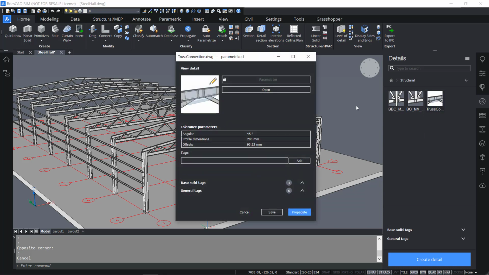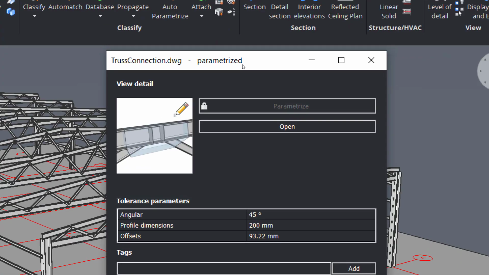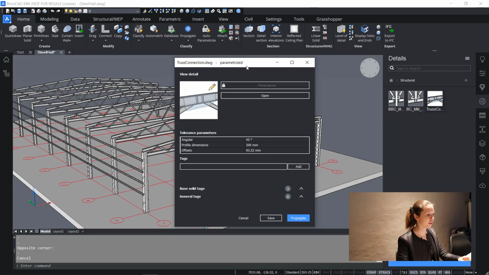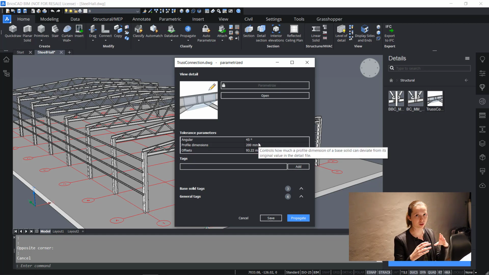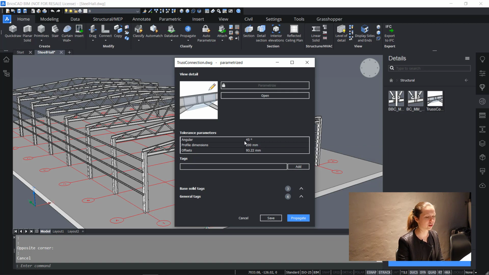If you just click it once, it will open this preview, and you see at the top that it says parameterized. What does it mean? Well, it means that it can adapt itself to certain tolerances. For example, the angle can differ 45 degrees from the original modeled detail, so that it still adapts itself to that found location. The profile dimensions can differ by 200 millimeters, the offsets by approximately 100 millimeters. So you could open a file here, but now we will propagate this file.